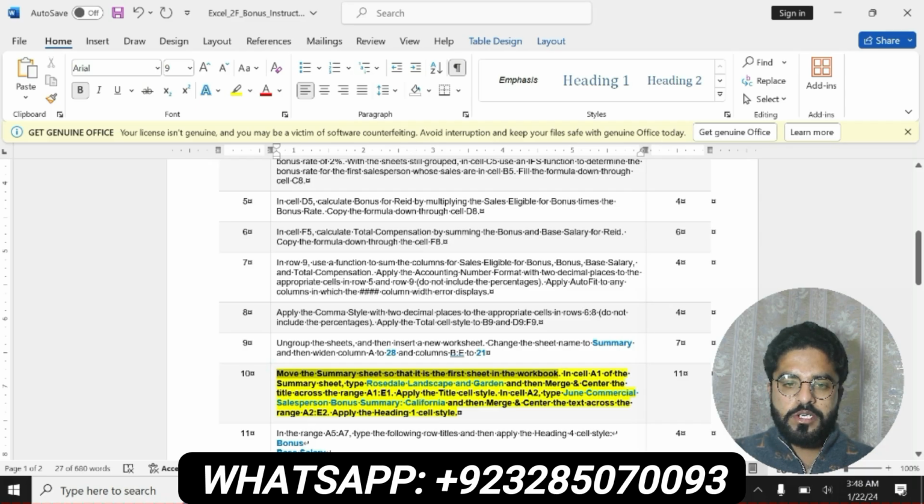Move the summary sheet so that it is the first sheet in the workbook. In cell A1 of the summary sheet, type Rosedale Landscape and Garden and then merge and center the title across the range A1 to E1. Apply the title cell style. In cell A2, type June Commercial Salesperson Bonus Summary California and then merge and center the text across the range A2 to E2. Then apply the heading 1 cell style.